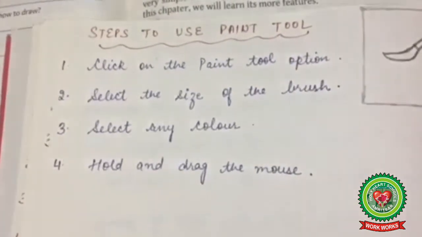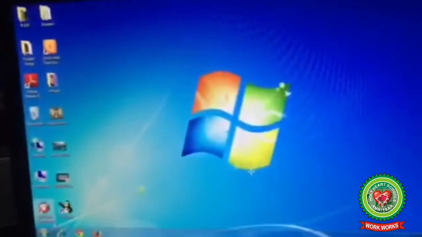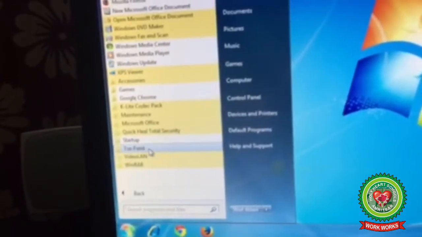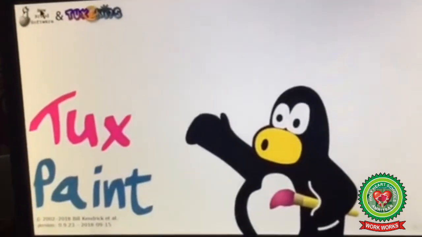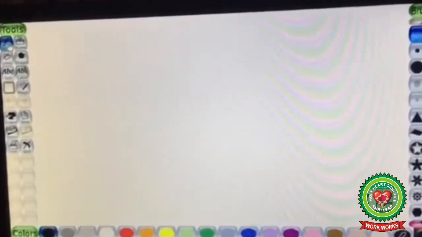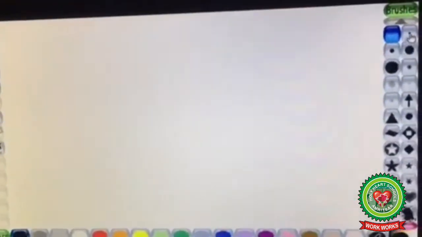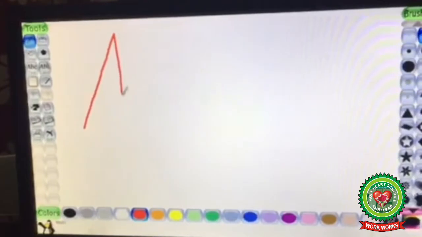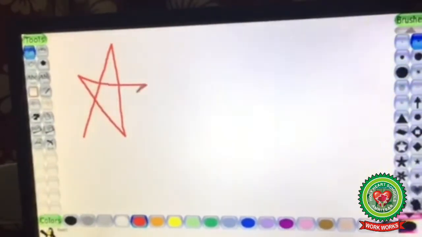Now we will see the use of Paint tool practically. First of all, like you have already done, open TuxPaint: click on Start button, All Programs, TuxPaint, TuxPaint Full Screen. Now the Paint tool is present in the toolbox. Click on the Paint tool icon. Then select the size of the brush from the option box. Choose any color from the color box and draw any freehand drawing. Like, I am going to make a star here using the Paint tool option.